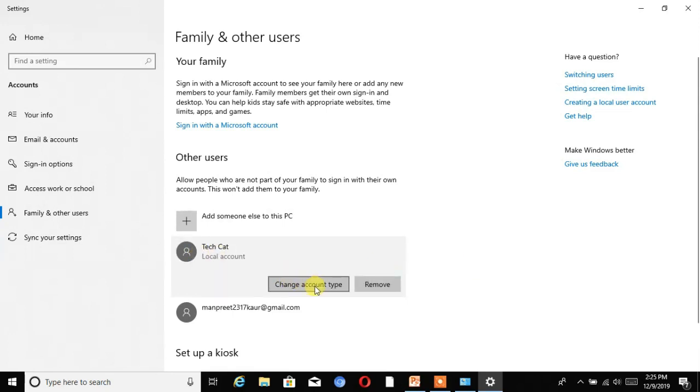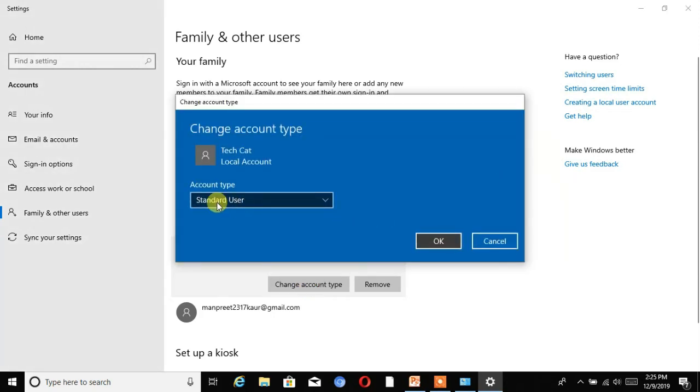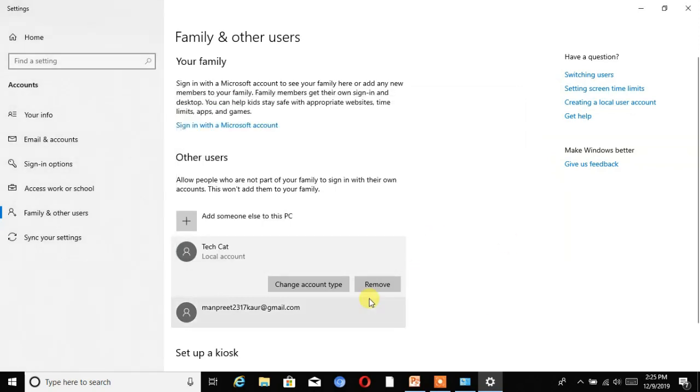Then I change the account type. Here are two options, Standard and Administrator. It depends on you which account type you want to create. I take it as a standard user. If you want to delete the account, then click on Remove.